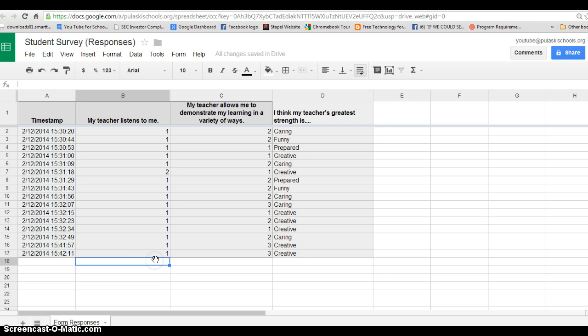So if I want to find out what the average of all these responses are, I click in the cell that I want that average to appear. I click the formula button and choose average. And then you just go ahead and click and hold down and select your range of cells that you want to average. Let go and hit enter. And now I know the average is 1.0625.